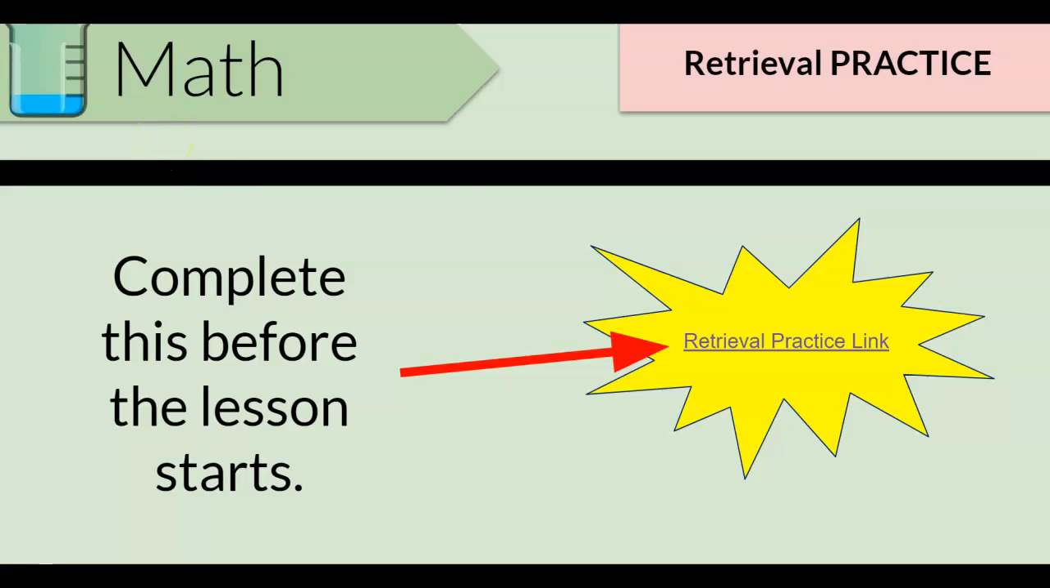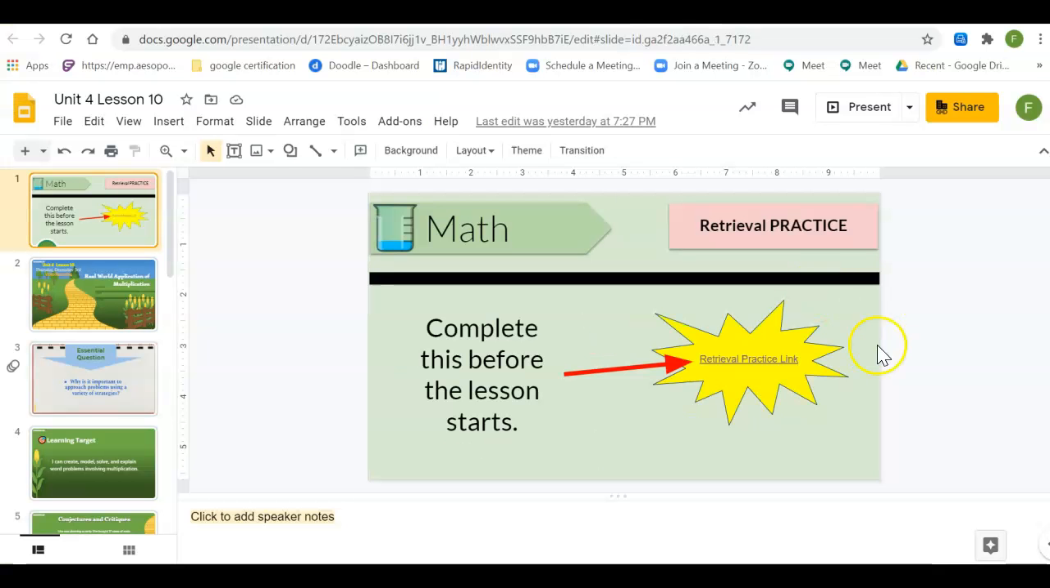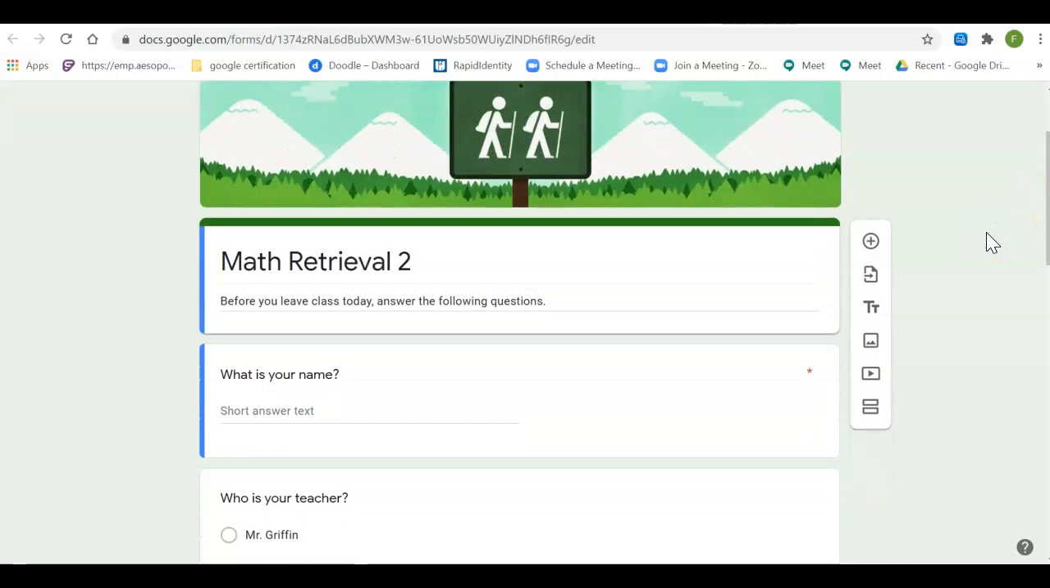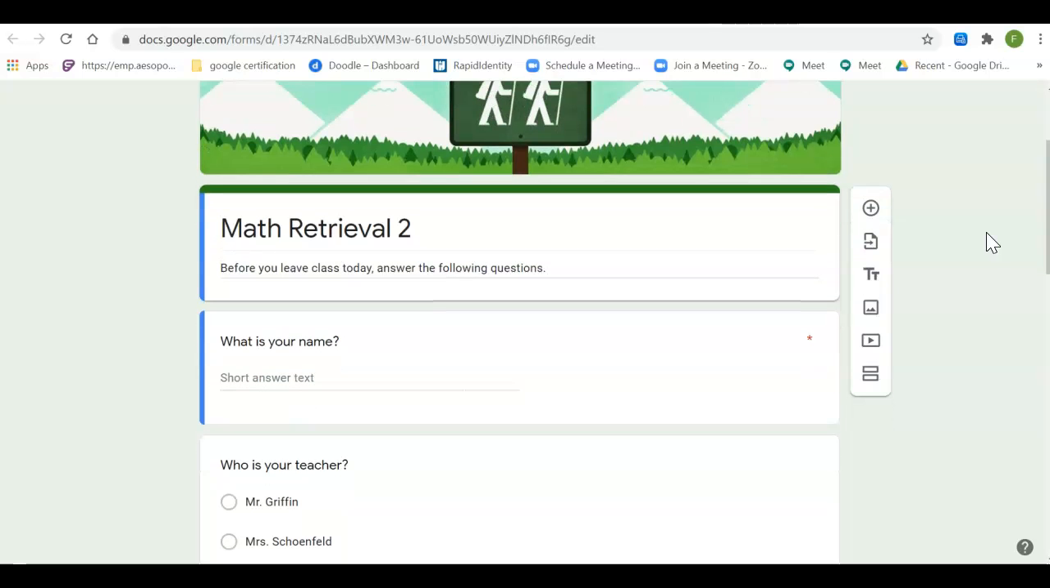Hey students, so for today, before we start our actual lesson, we're going to be working on retrieval practice. In just a minute, go ahead and click on the link right here that says retrieval practice. When you click on that link, this is what's going to come up. It says math retrieval 2, and you're going to go in and answer all of the questions here.